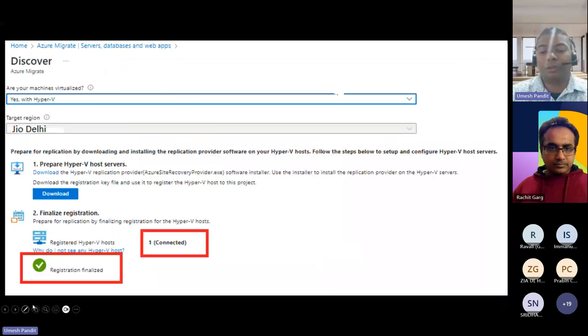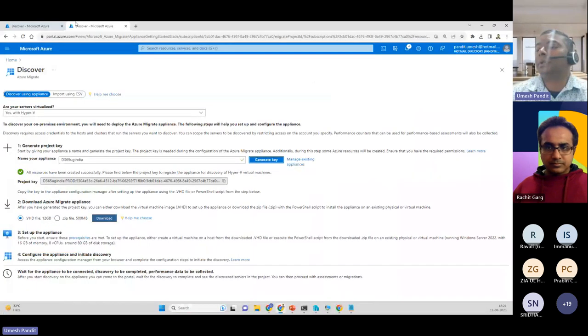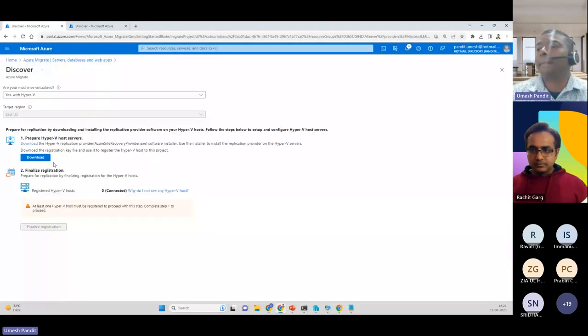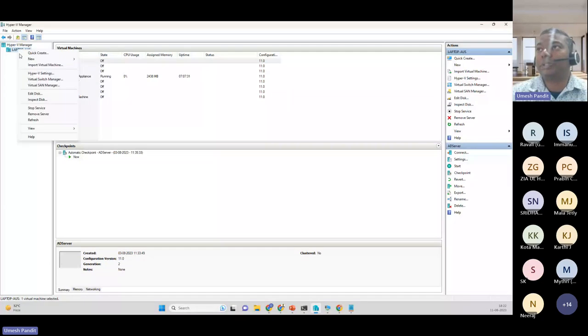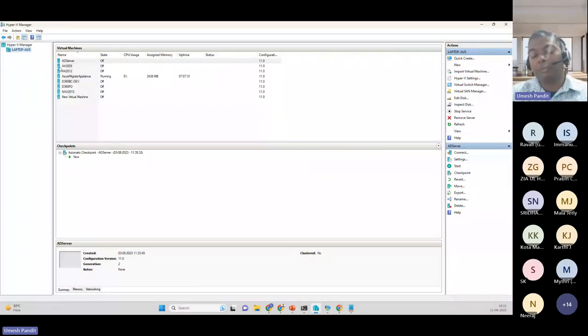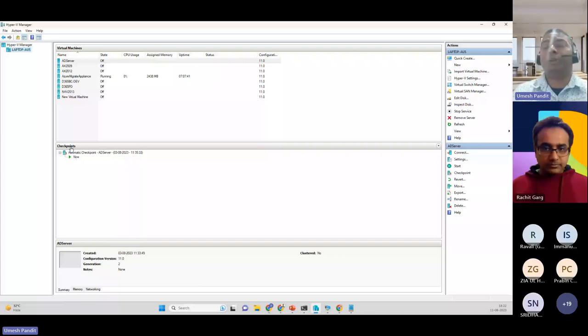Give me a minute. Let me go back to the Azure. Okay, so you need to download. It will give you the download files, the migration services. You need to go to the Hyper-V host. Right now, if you see, this is my Hyper-V host. I need to RDP my main server. It can be a Hyper-V host, any main server. So this is my main server, which I'm using to give you the demo, so I need to install it on the local machine.